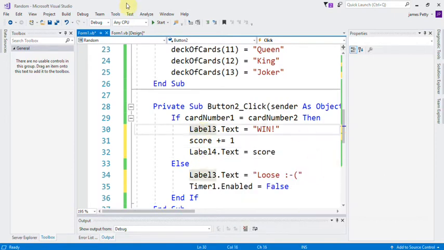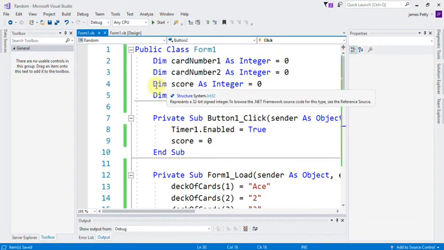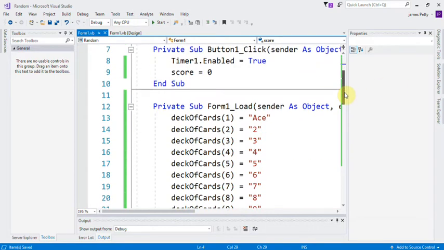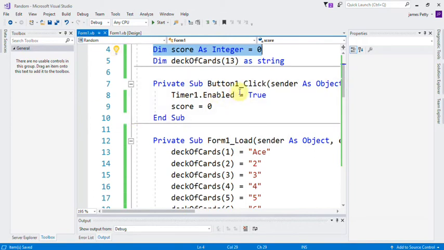Right, there's a lot to take in there. Save it all to make sure it saves. So remember, we are adding a new variable called score. It's just an integer. We are then saying when you click button 1, that score should reset itself so that when you hit start, the score starts at 0.